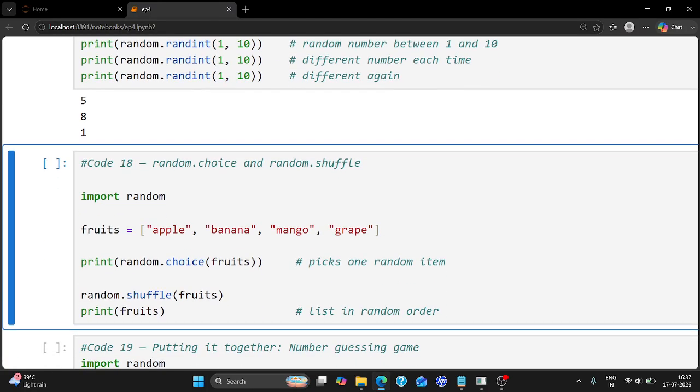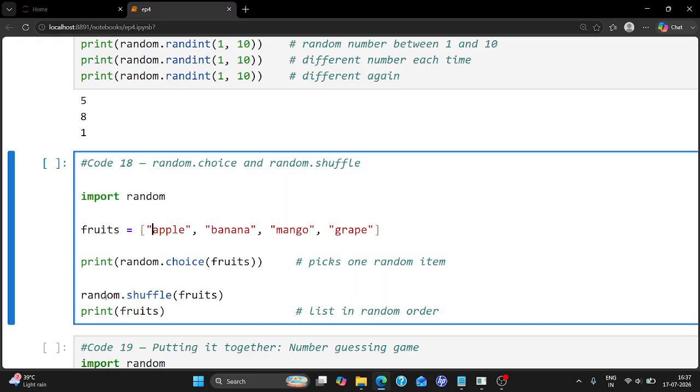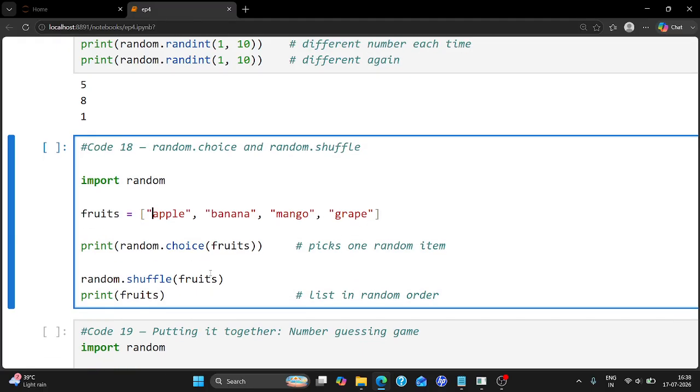Now random.choice. You can understand it by its name. With random.choice, we can get a random item. So in this we imported random. We created a list fruits: apple, banana, mango, grape. And when you do print random.choice(fruits), it will pick one random item from this list. And when you do random.shuffle(fruits), it will put the list in random order.